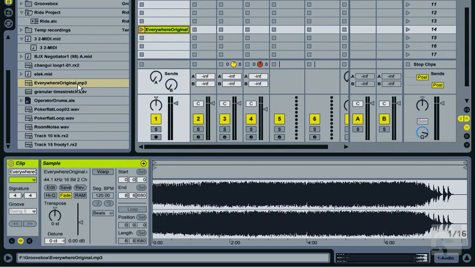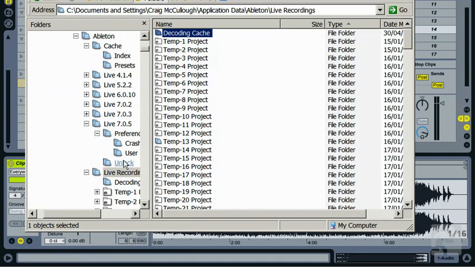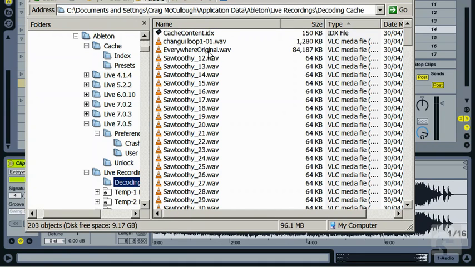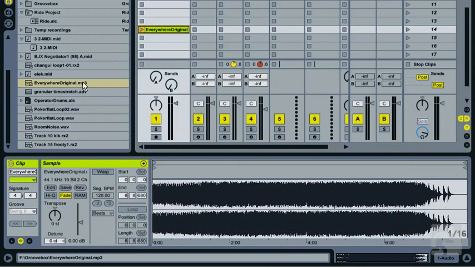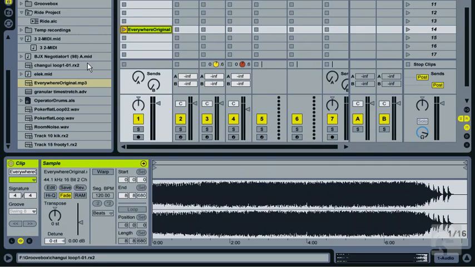Because that's an MP3, it also needed to be decoded, but that decoded .wav file will be in the decoding cache right now. If I go there, if we have a look in there, there we go, everywhere original.wav, and you can see that's 84 megabytes, which is considerably more than the MP3 version. So yeah, that's important to remember as well when working with audio files.